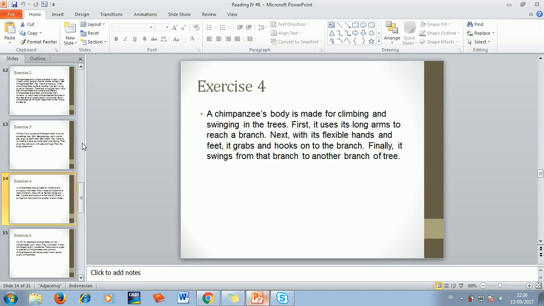Good. Jadi ini berdasarkan order of importance kan, a chimpanzee's body is made for climbing and swinging in the trees. Nah, first, pertama, it uses its long arms. Jadi kan tubuhnya chimpanzee itu memanjat dan berayun-ayun. Nah, pertama dia menggunakan tangannya yang panjang. Selanjutnya dia menggunakan tangannya yang fleksibel. Dan selanjutnya dari tangannya fleksibel itu dia swing, berayun. Ini kan dari order of importance. Good. Terima kasih, Mbak. Baika.